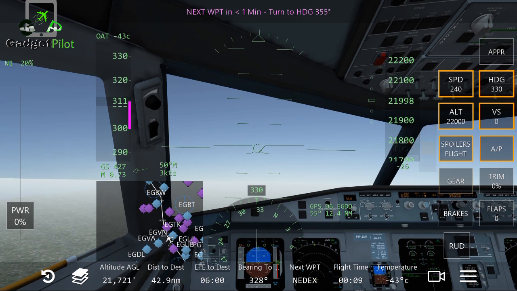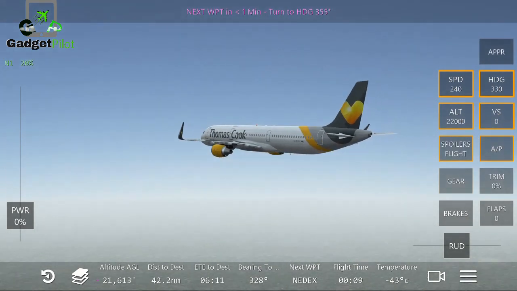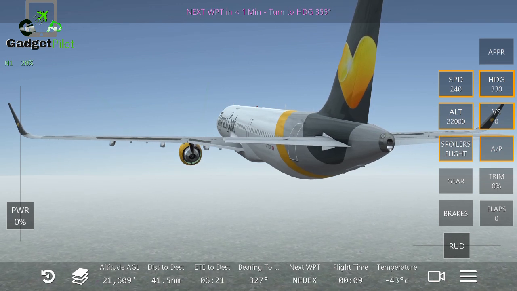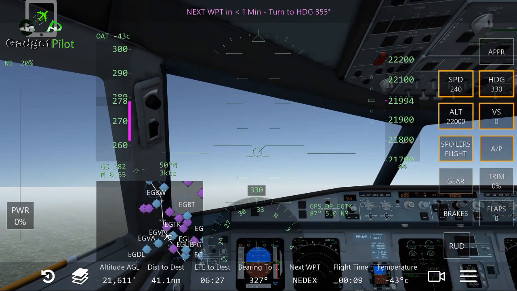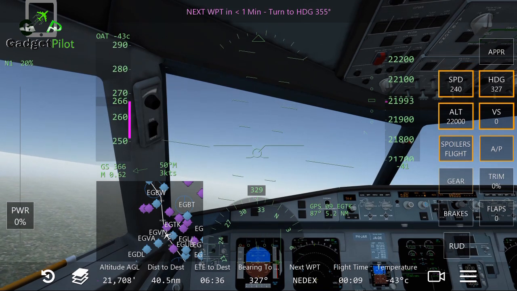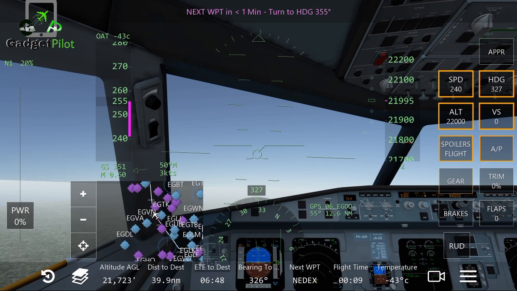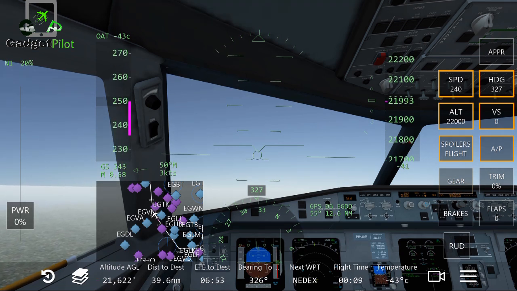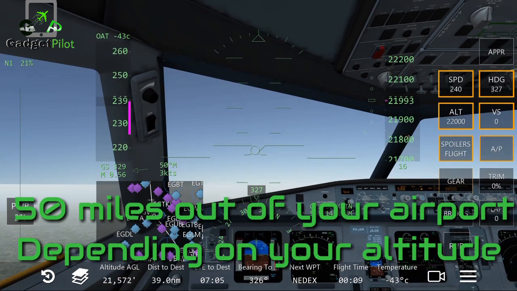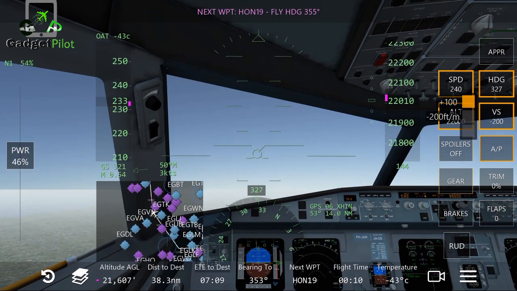I'm gonna use my spoilers, which are the brakes on the wings, as you can see. These are the spoilers coming up until I reach the speed I want. This is just a tutorial, guys. I should have started my descent a bit earlier because I'm really close to the airport, just 40 nautical miles out. So you start your descent, depending on your altitude, about 50 nautical miles out. Okay, so I'm gonna get my spoilers off and start my descent.